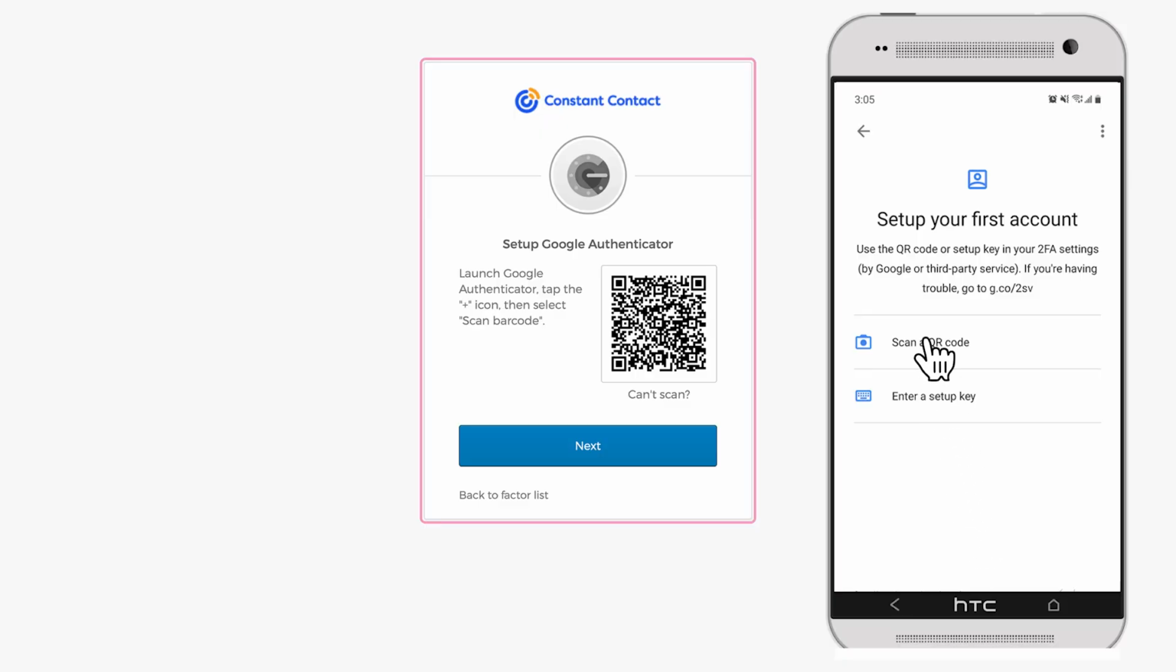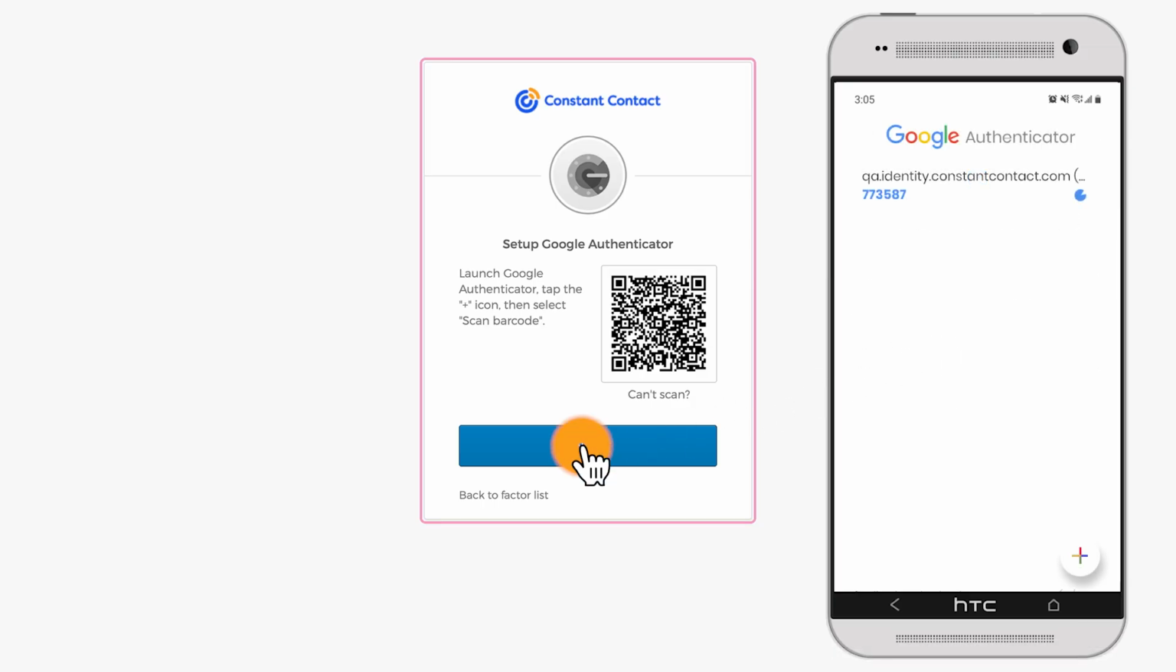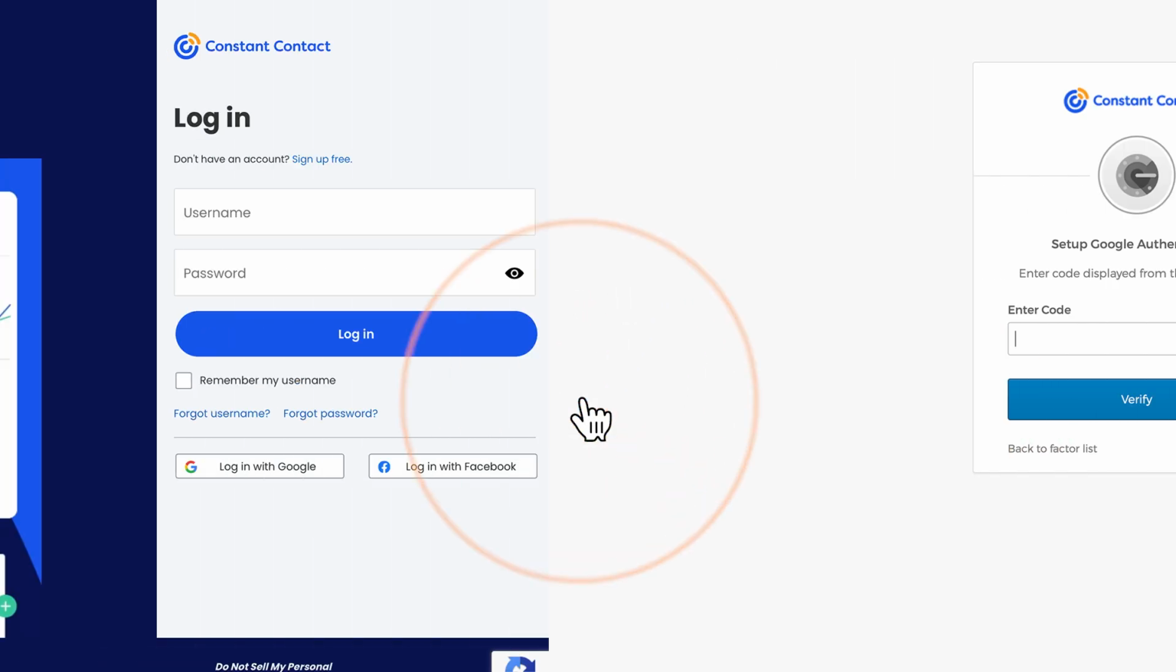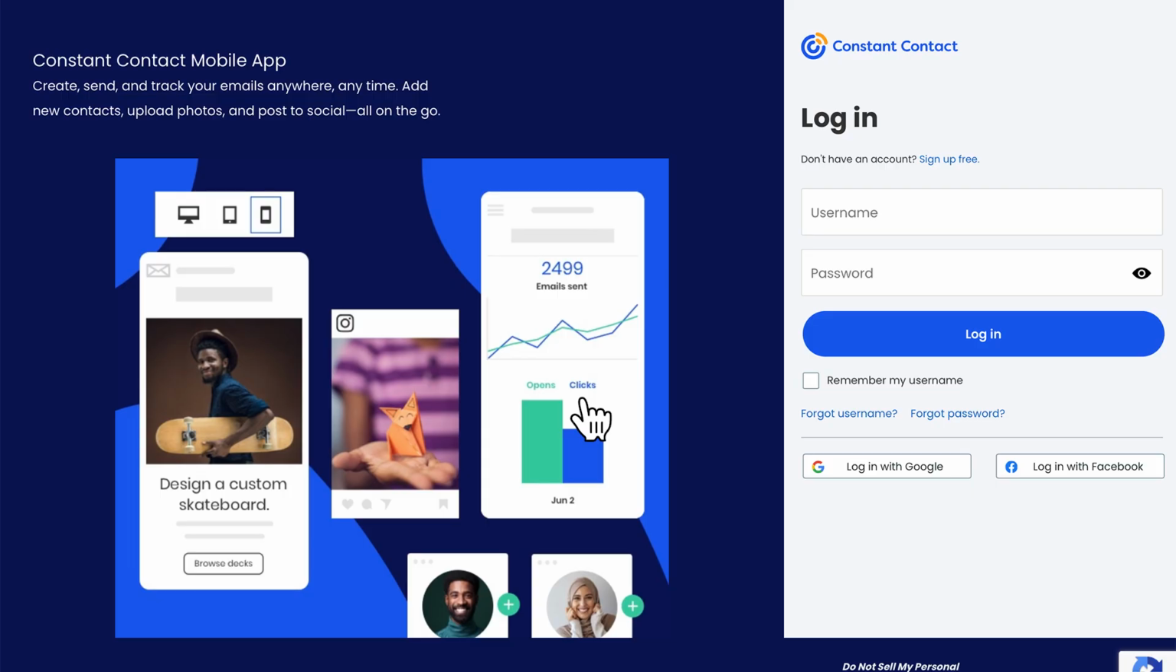Click Scan a QR code and then use your device's camera to scan the QR code on the screen. Then click Next. Enter the code from the Google Authenticator app and then click Verify. Now that you have a method of multi-factor authentication set up, let's quickly cover logging in with it.